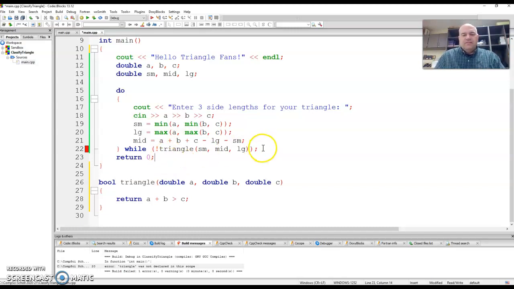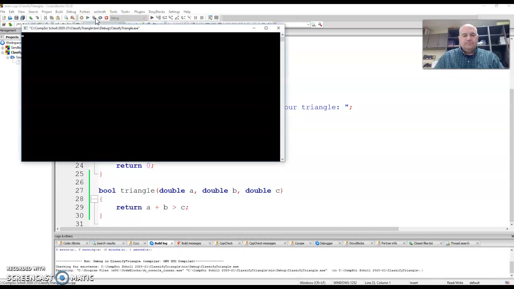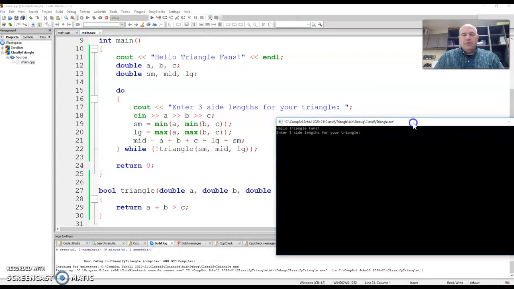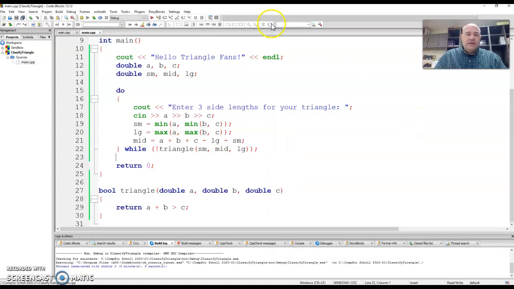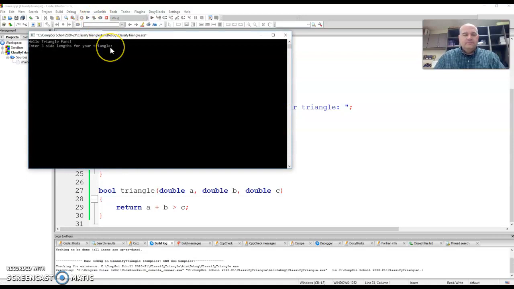So the next piece then, when we go to run this, if we give this a chance, so run and build. All right. So let's put in a right triangle, which is a 3, 4, 5. See, it only took the numbers and everything was fine. All right. So now let's run it again, but this time let's make it not a triangle. So I'll do 1, 3, 5. 1, 3, 5. Notice it forces me to input the numbers again.